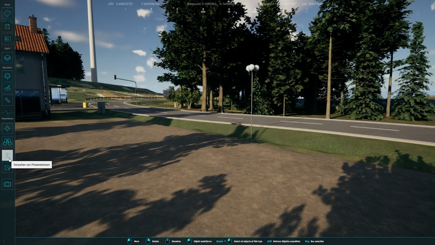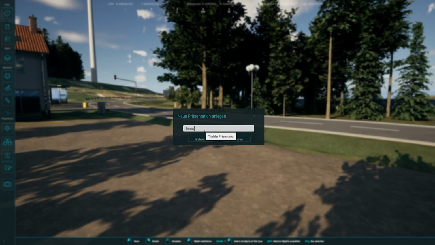And in preparation of a presentation, you can create sequences of different perspectives. Those can be exported as a video as well.